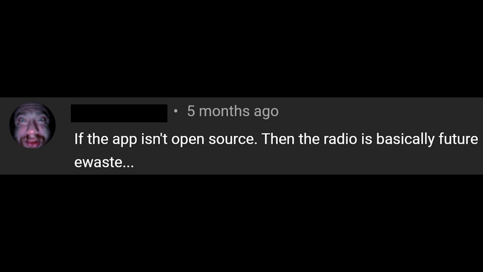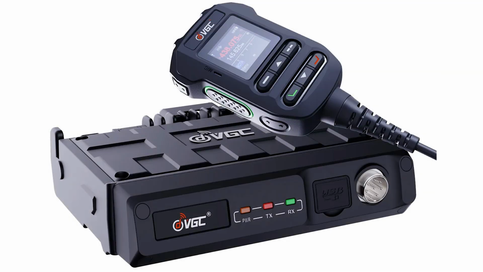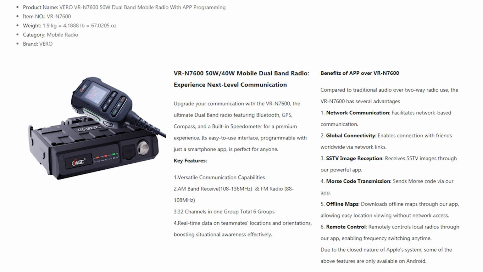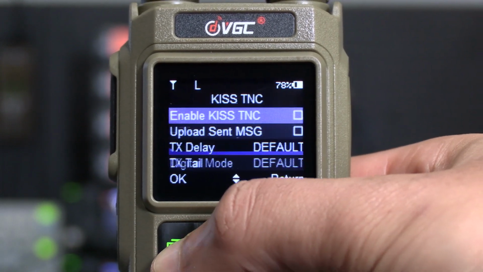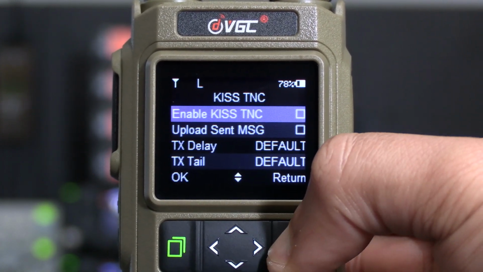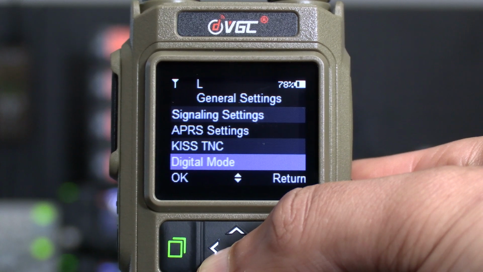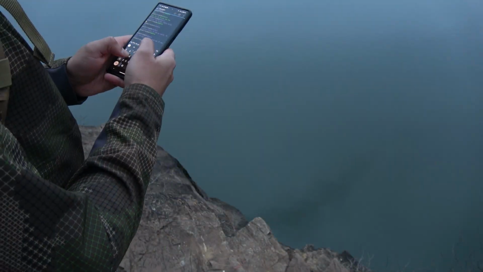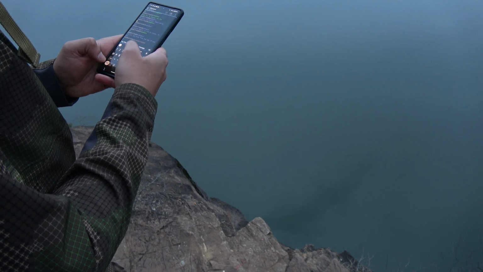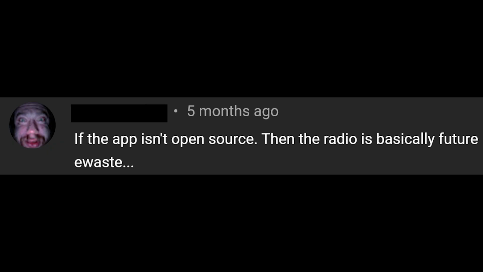Now, I don't see that happening anytime soon, as VGC has a new mobile radio coming out soon, the VR-N7600, that will likely use the same app as these other radios. Also, as we've seen so far in this series, the radio is completely usable without any sort of app, and with the KISS-TNC we'll cover later in this series, the app isn't required at all for use with third-party apps like APRS Droid. Now, this gentleman looks rather unwell, so we'll let his comment slide.